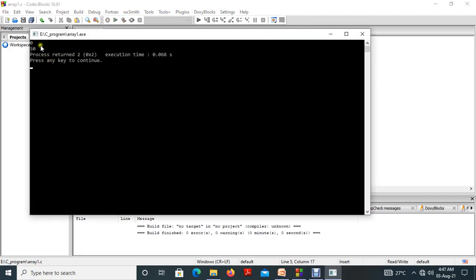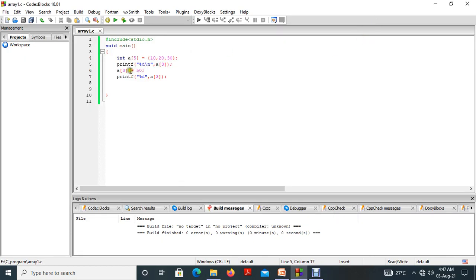So initially it will print 0. After that it comes to the next line and I initialize a value 50 here and then print. So 50 is assigned in the third index. Okay, so hope you are clear about arrays.